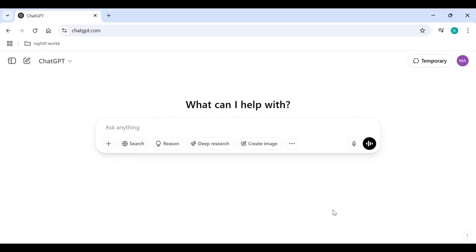How to create a table in ChatGPT. Hey guys, in today's video, I am going to show you how to create a table inside ChatGPT in a simple and easy way. Once you've entered the chat interface, you are ready to begin.